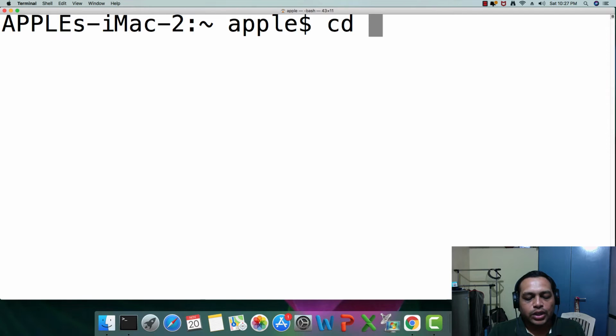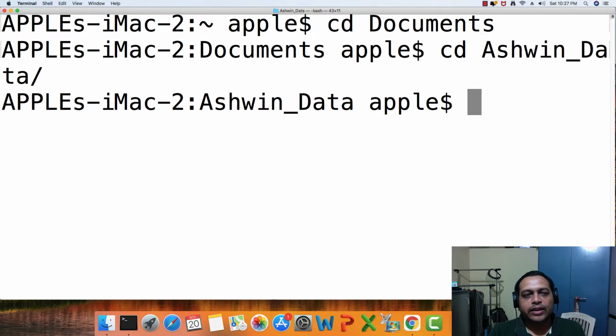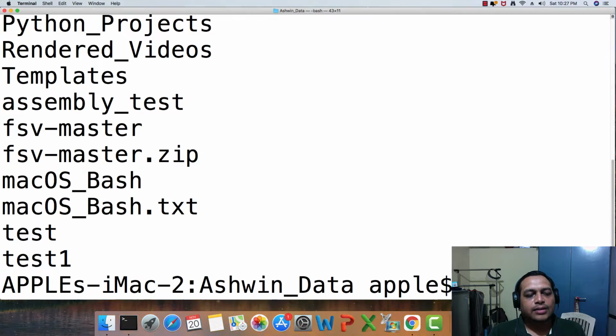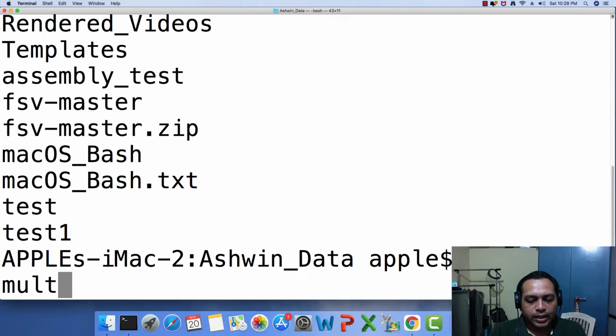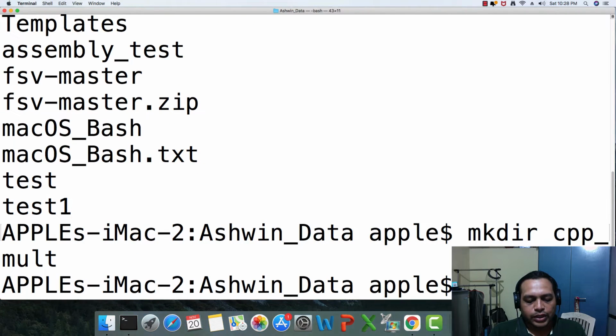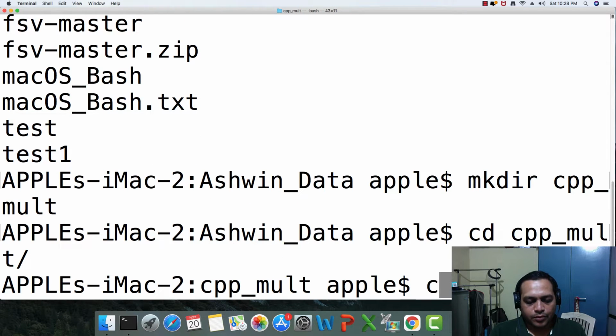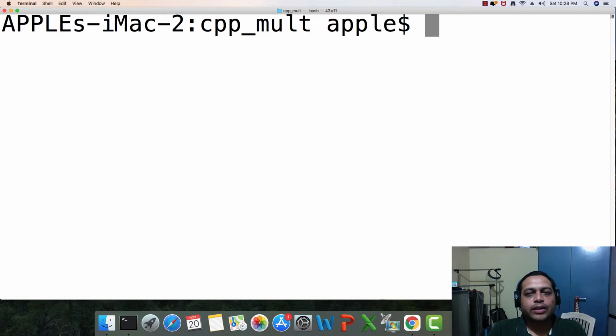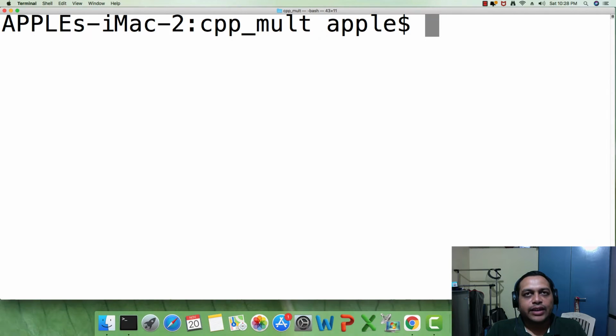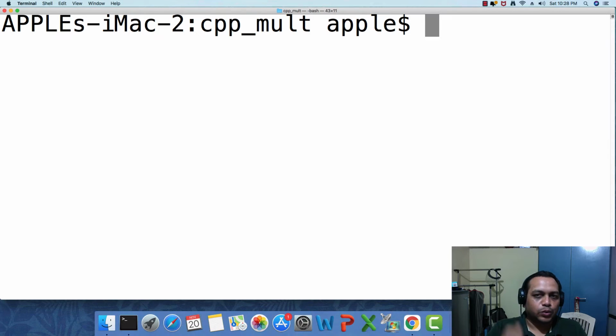Now let us go to the documents directory and let us go to my directory in that, and let us create our own directory, mkdir cpp multi-threading. Okay, so cd cpp. Now all the code that we are going to write here will be available for download, and I have already uploaded that on the GitHub repository, and you can find the link to that GitHub repository in the description section of this episode down below.